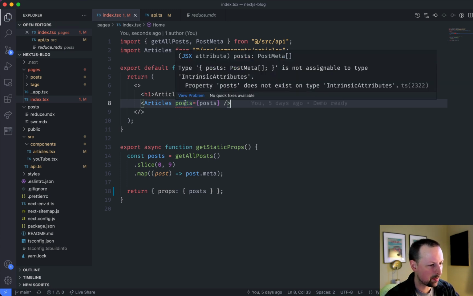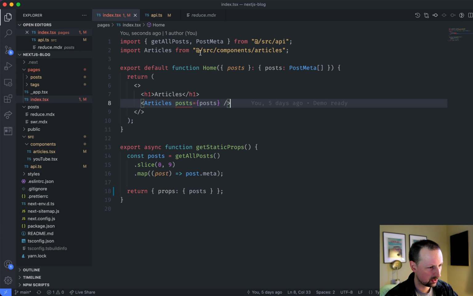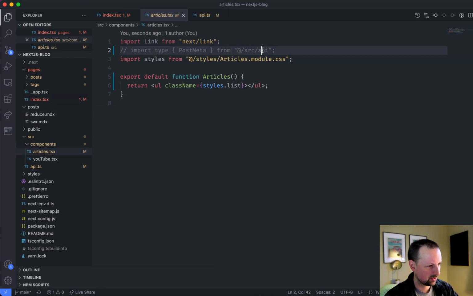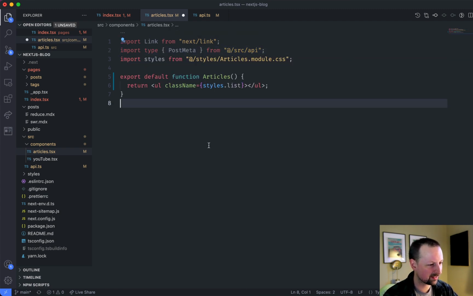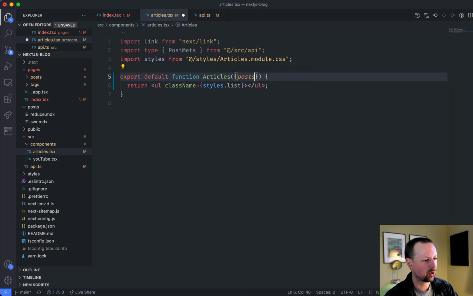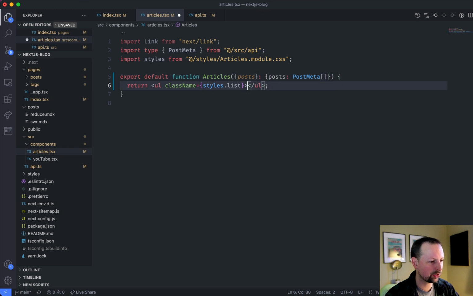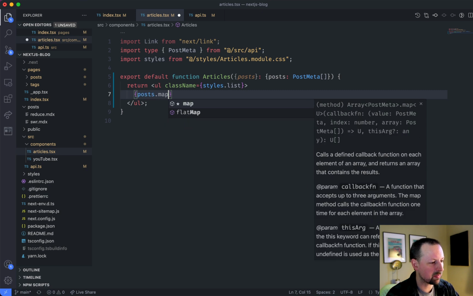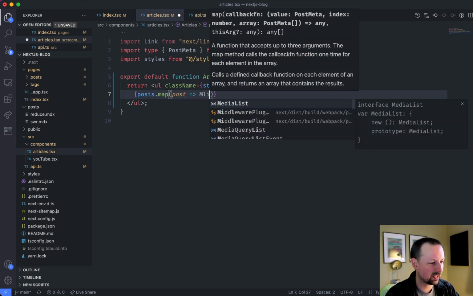Its type isn't happy yet, so we're going to go into components, articles here. I can uncomment that because post meta does exist now. So we can say we want to receive posts, and these will be an array of post meta. And now I can do the same thing I was working on above. We can say posts.map each post to an li.